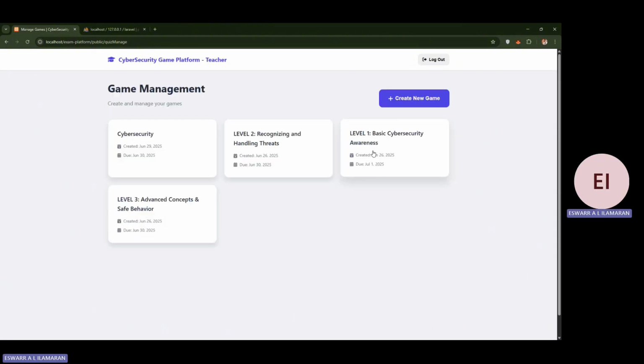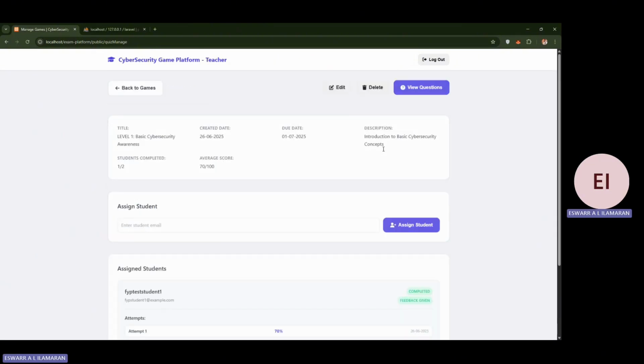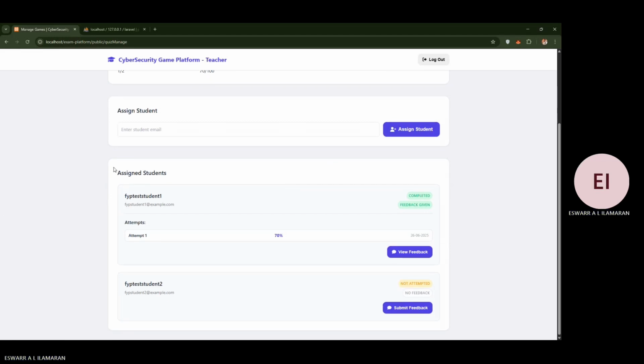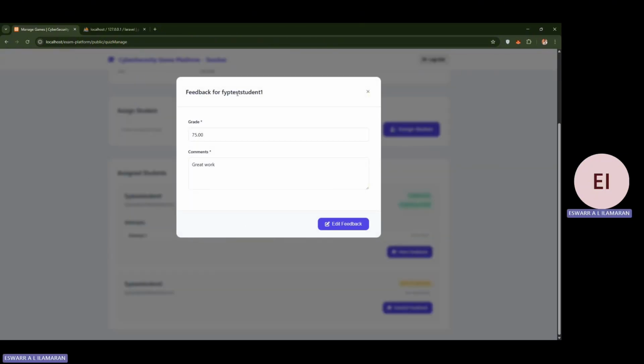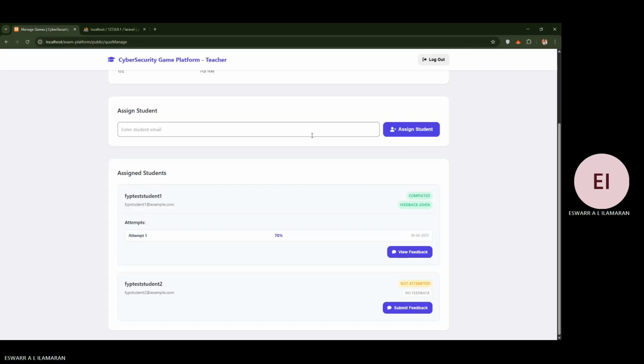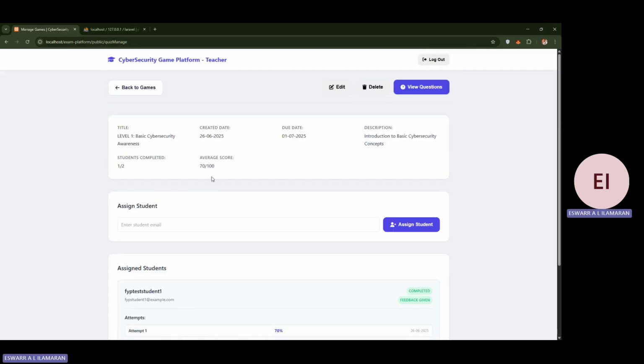After they play the game, as a teacher we want to submit feedback and also see their score. For example, I can see here this is a game that I created before, and a student has played this game before. You can see their score here, 70. To view it, you can see the feedback can also be updated. To see it on the student dashboard, you have to log in as a student and go to the dashboard, and you can see the feedback there.